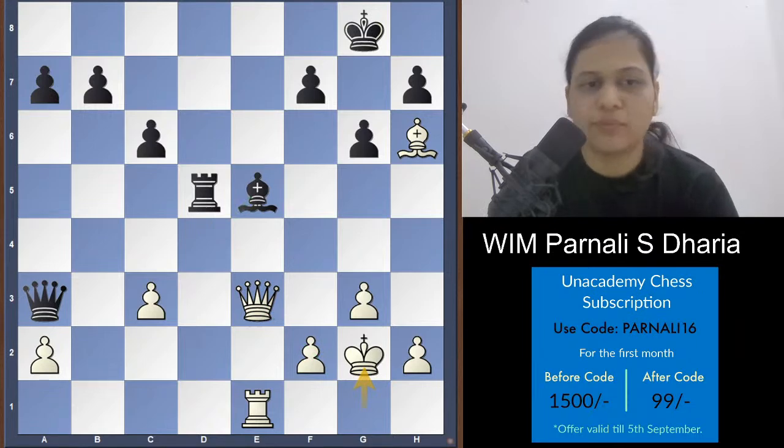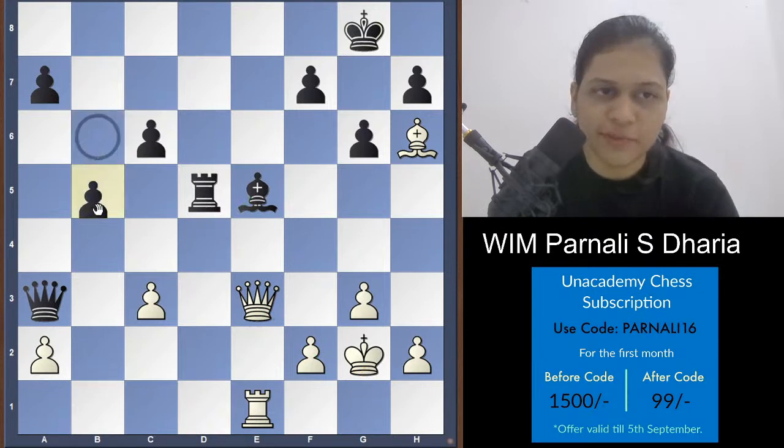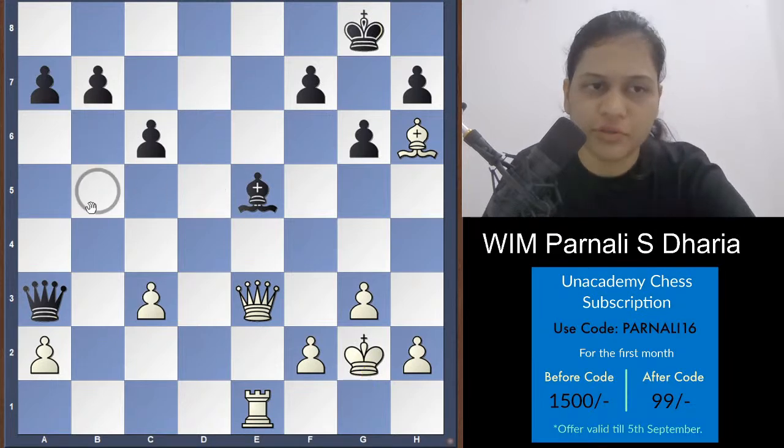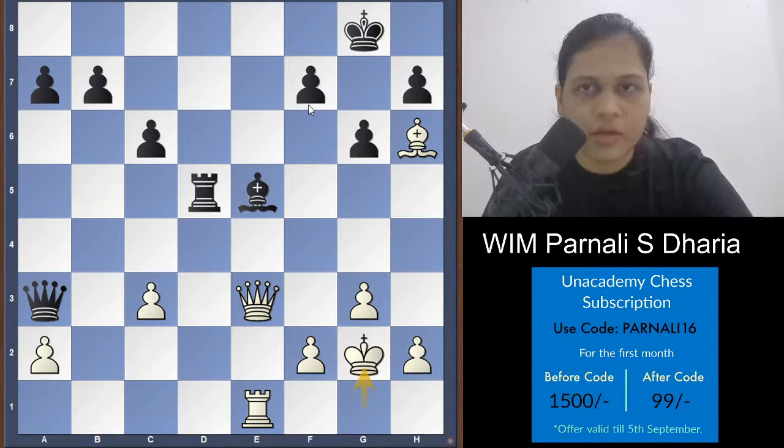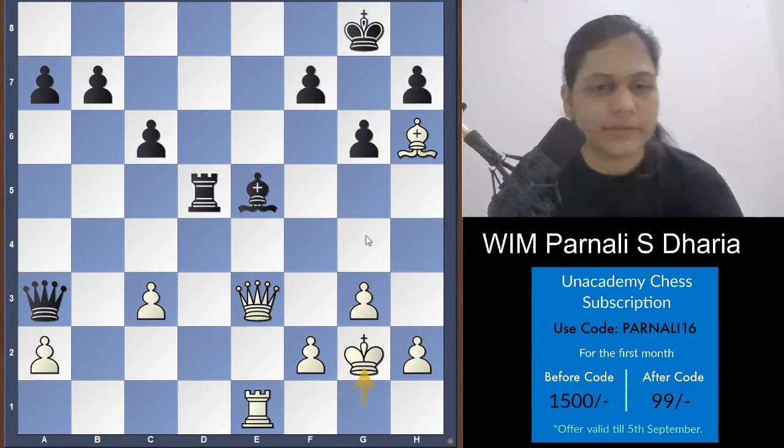So again, what do you play with black? Do you play b5 to prevent this? Or do you move the rook? Or do you play f6? What do you play here after king g2?